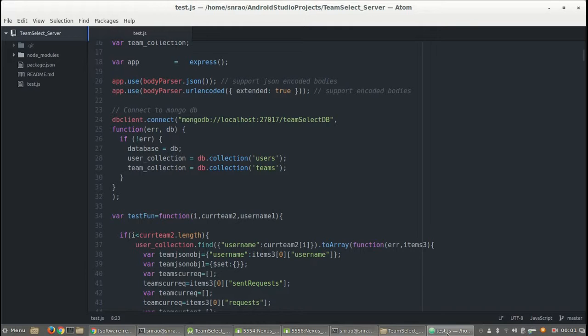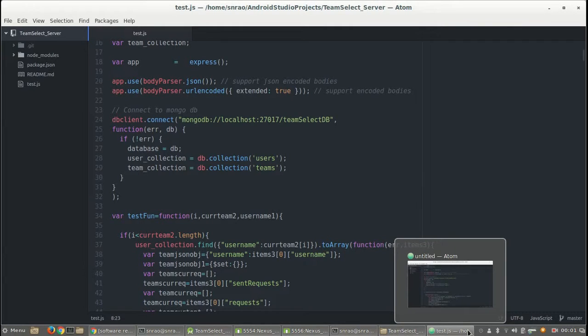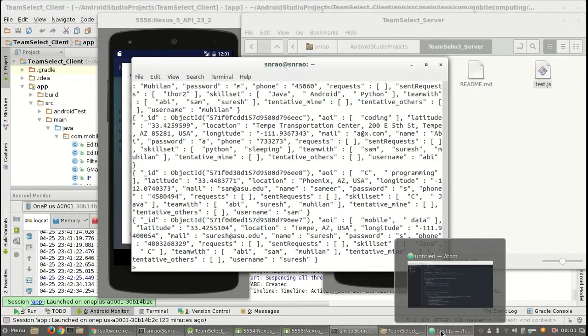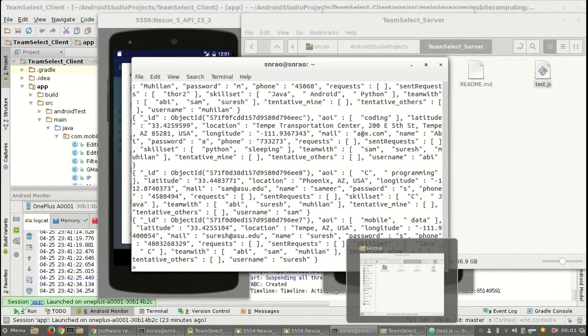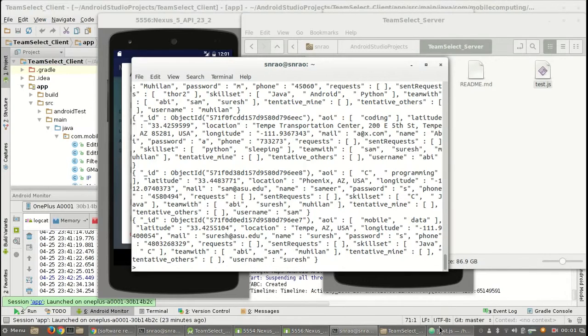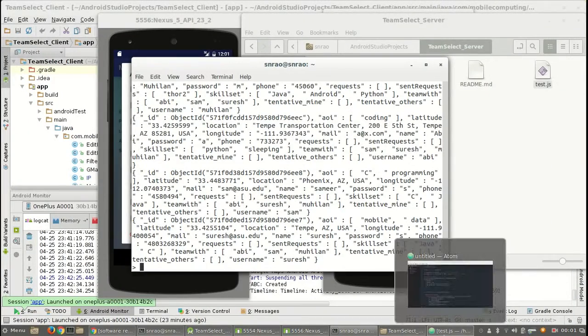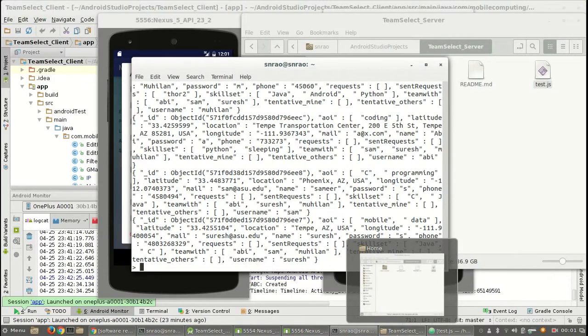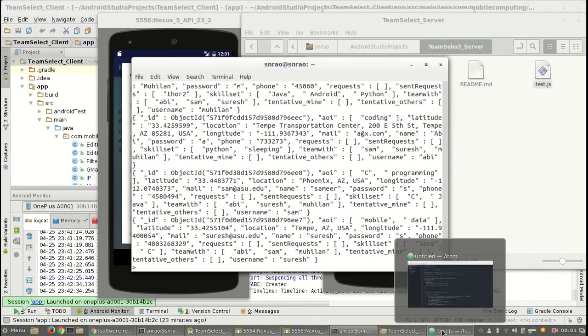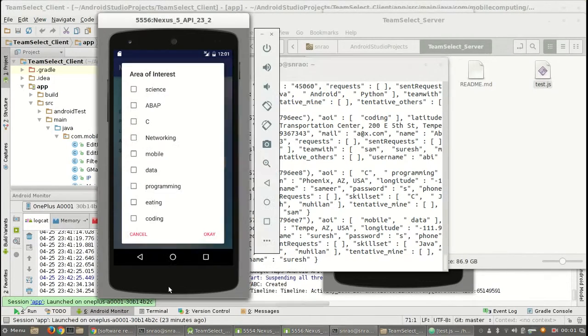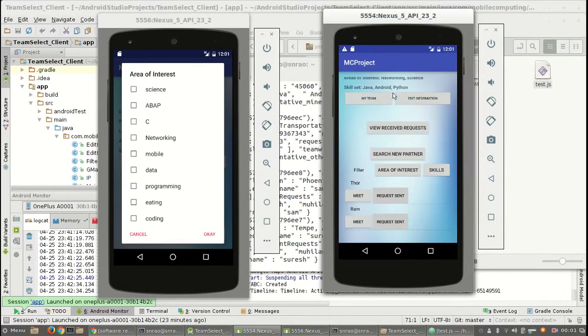The other things, team request and the acceptance, have already been covered by Samiran while he was explaining user registration and filtering operations. The send request, acceptance, rejection has already been covered by Samiran, so I don't want to repeat the same things.